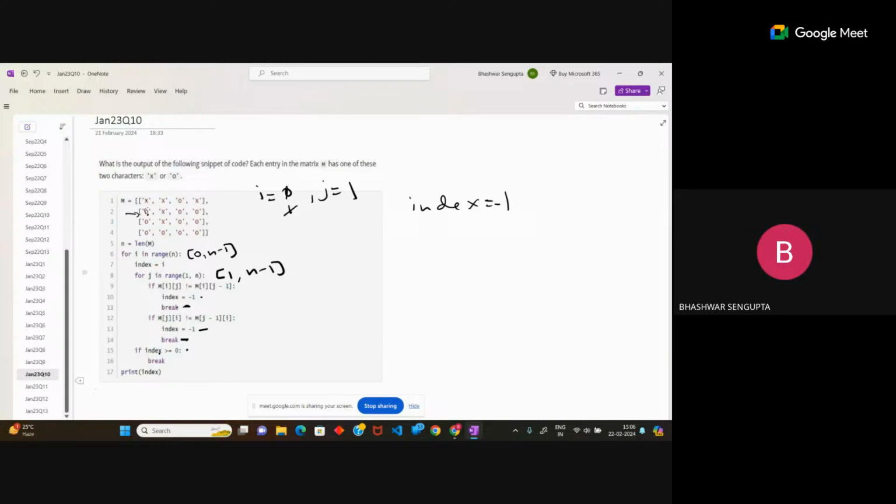We move on to this row of M. We set the index value to be 2. We start at 2,1. Again, we look to the left. Again, they are not the same. We set the value of index to minus 1 and we break. Again, we come to this if statement, you know that it's not going to work. So we move I to 3, right?